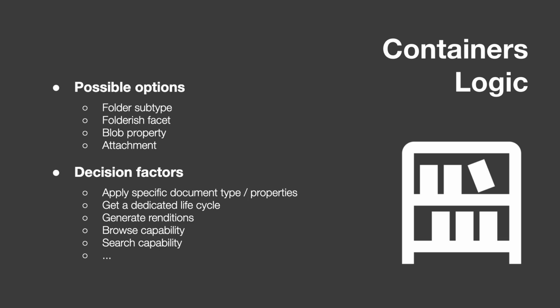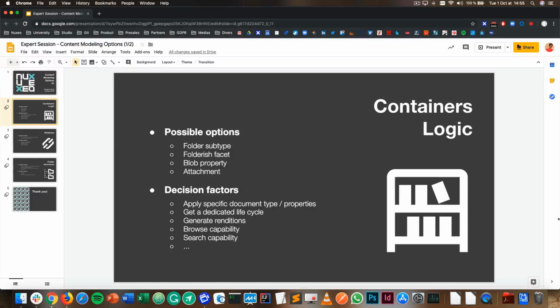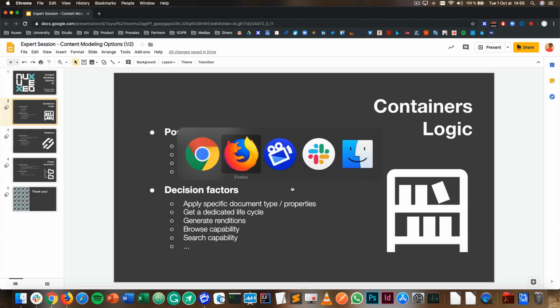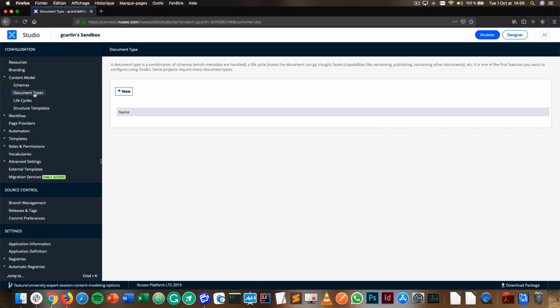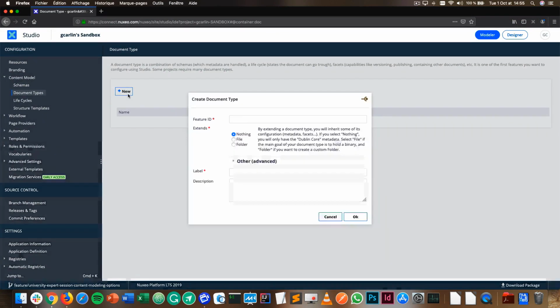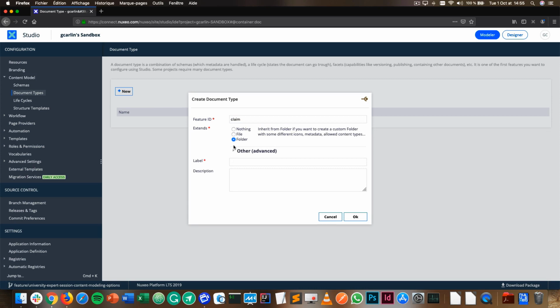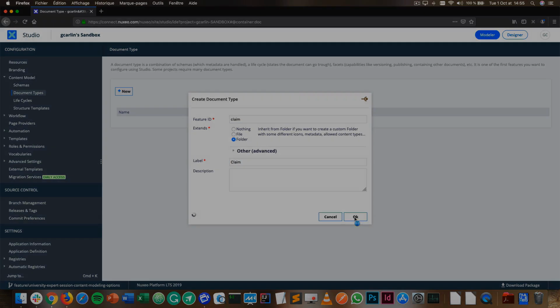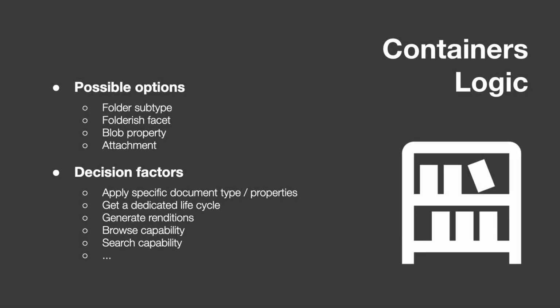So when building a container's logic, the first idea is to create a folder subtype. That is pretty easy in the Nuxeo platform. Just have to navigate to the document types entry and create a new one. So if we are thinking about a claim document type, in this case, this will be a folder. And this is it.